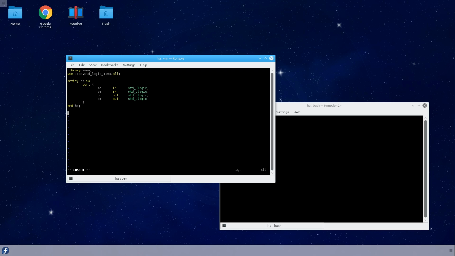So let's go ahead and describe the architecture for, and then I'm going to call it behave, of HA for half adder is, and then we always start the block with begin, and then we end behave. And inside the architecture block, we actually describe how the signals of our entity flow.